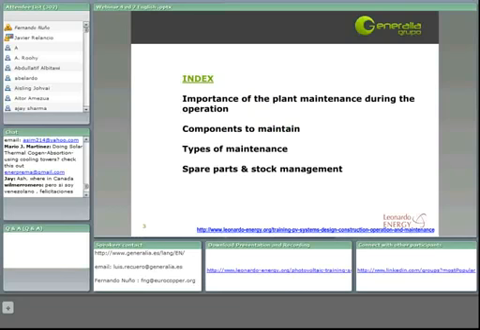So, to handle the maintenance of the plant, we will start by studying why it is so important to do our plant maintenance properly during the operation. Then, we will see which are the main components to maintain and the types of maintenance that can be done. And we will end this webinar with the stock management and the spare parts management in our PV facility.